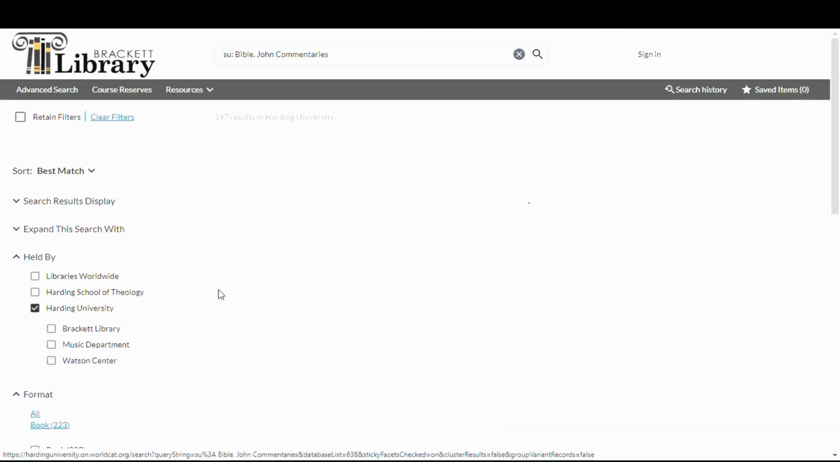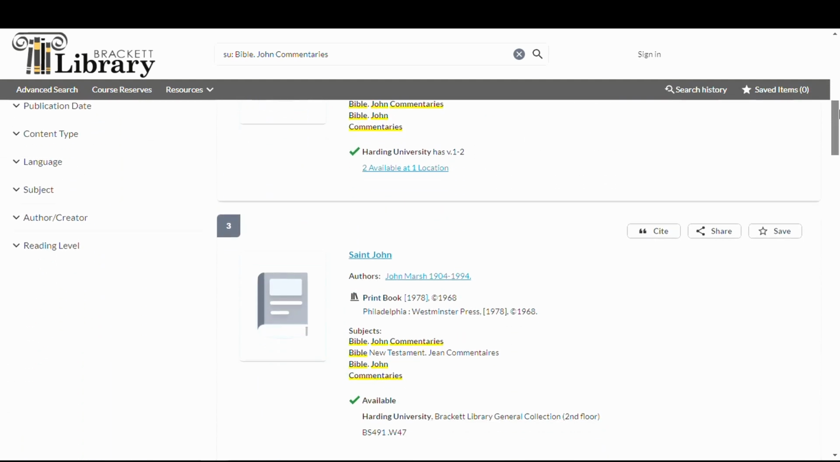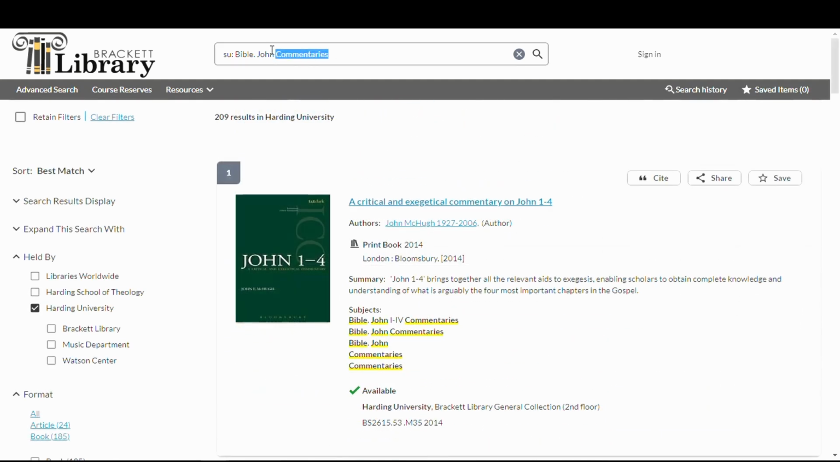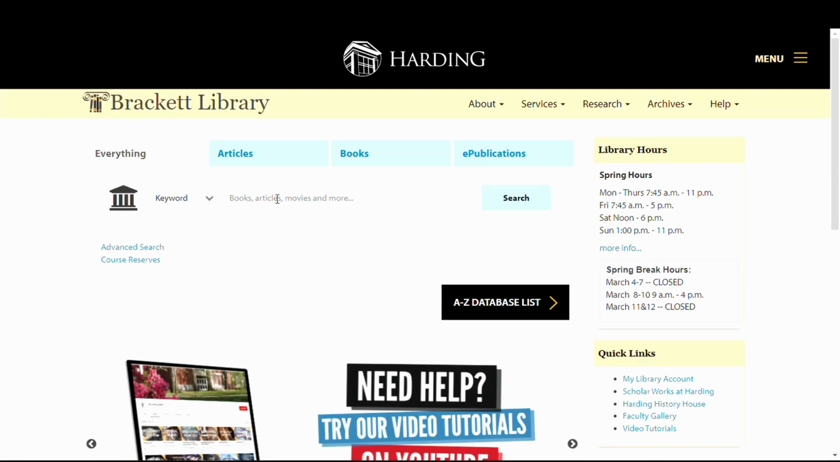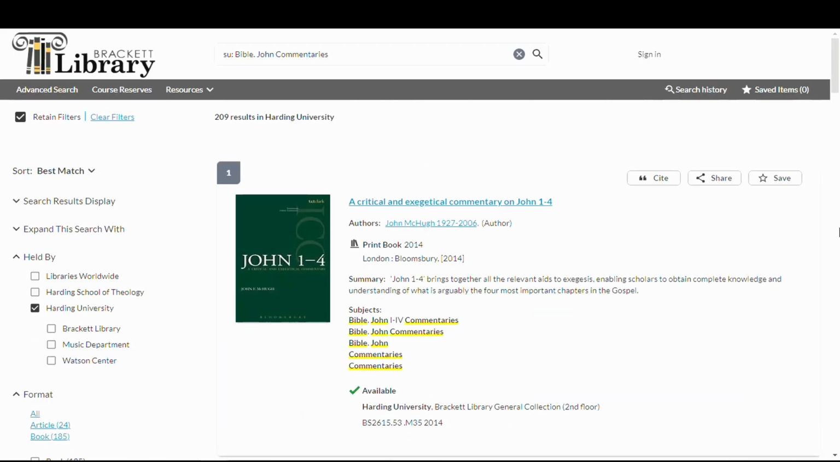Click on it. And now you have a list of all of the books that have been tagged with this topic. You can copy this whole tag up here, save it somewhere safe, come back any day, paste it here, and it will run the same search, pulling up everything that's been tagged as a commentary on John.